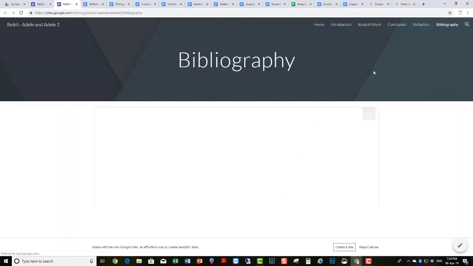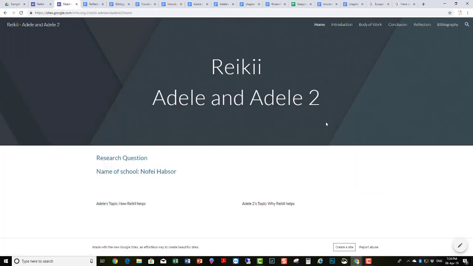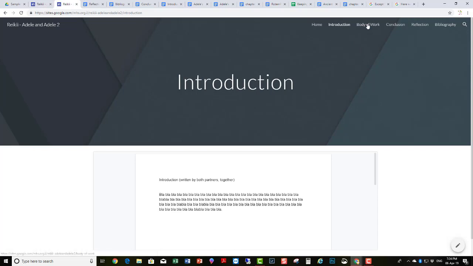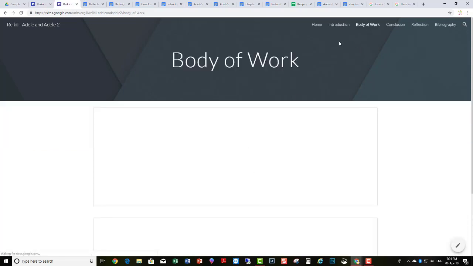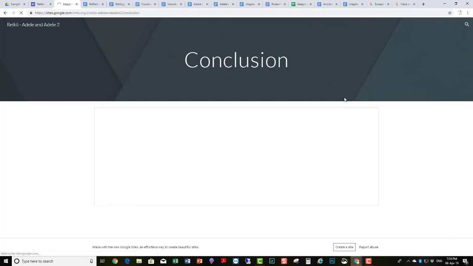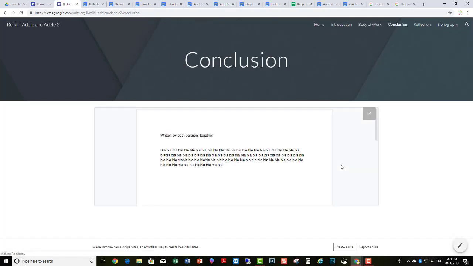Now mine isn't beautiful, but I know yours is going to be a lot more beautiful. Put on the home page, you can put pictures that are relevant to your topic. The introduction, most of the pages should be like this, where it just has a small banner on top, because the important thing are the embedded Google Docs.